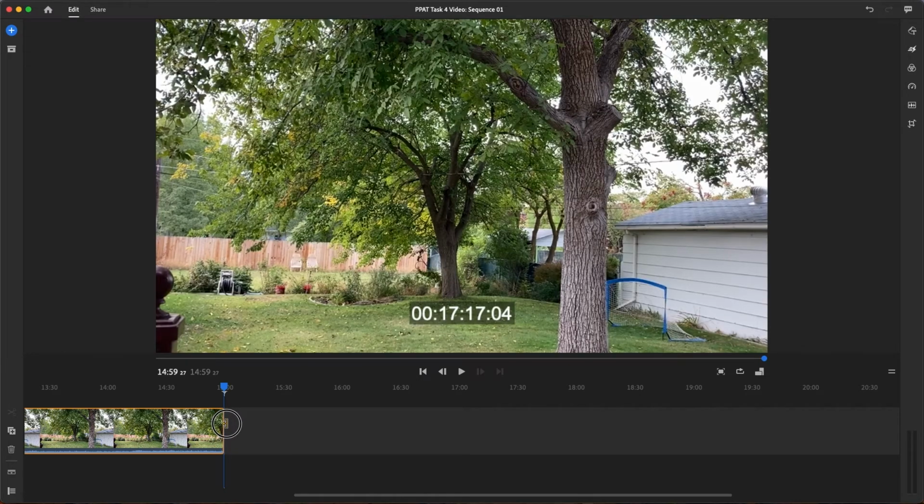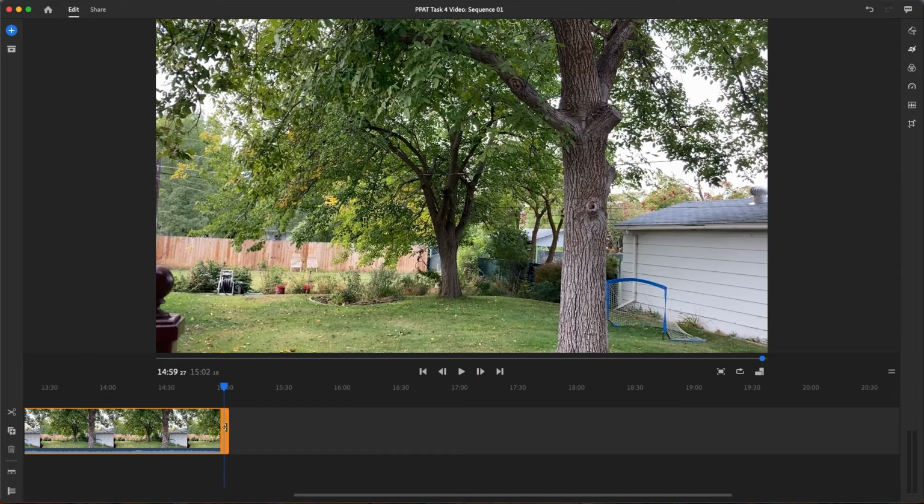So close. Too much. Let's put this one in. If I put this slider, hopefully it will click. If I can get this close, it should click to it.